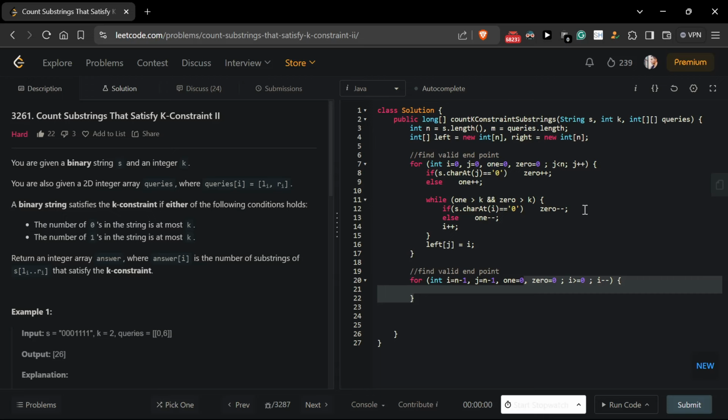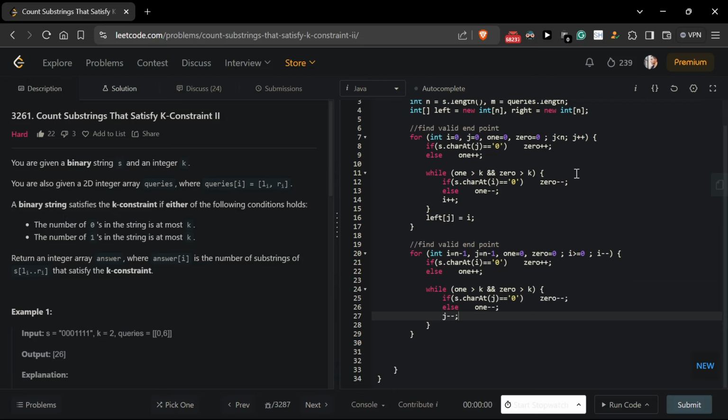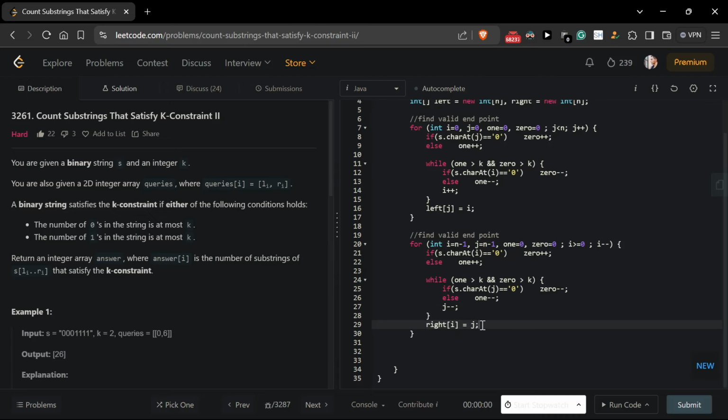Both pointers point to the last index, and we have the number of zeros as 0 and the number of ones as 0. If the value is 0, increment zeros, else increment ones. So here I am decrementing my i pointer. The i pointer is changing, and the j pointer represents the rightmost valid index. So if we have an invalid substring, I have to point j to a valid substring ending point. So after having a valid substring index, we have to fill this.